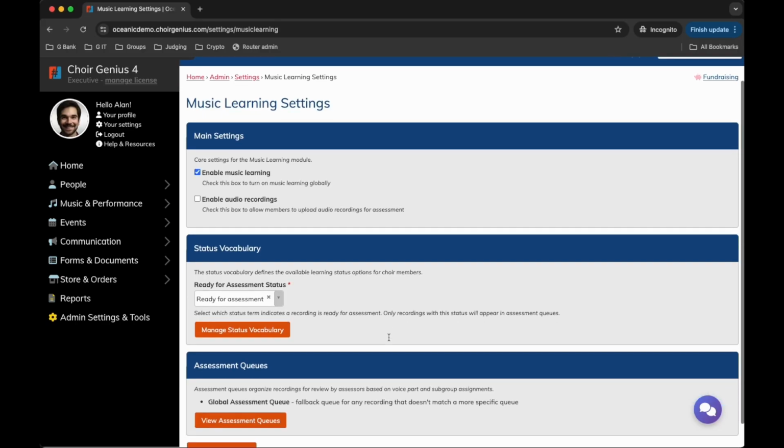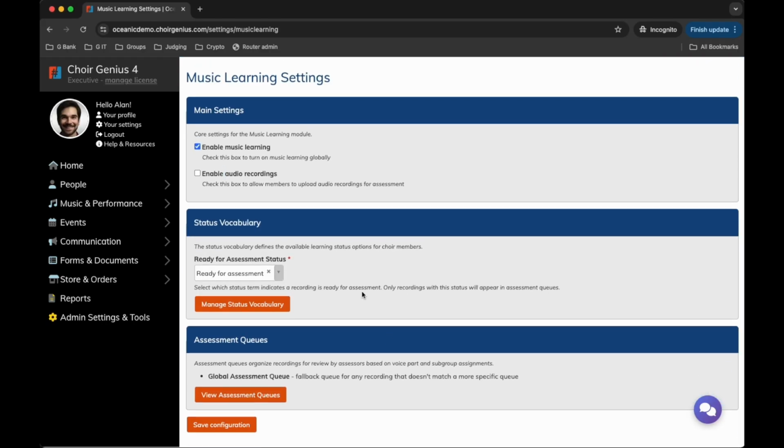We won't do audio recordings right away because I want to show them one at a time. And then there's this status vocabulary, which it is showing and giving you a button to go manage those terms. You have to pick one that has the meaning ready for assessment. So you can change this vocabulary to be whatever you want, but one of them has to mean this is when it gets assessed, right? Makes sense? That's how the cues function. They wait for things to be in the ready to assess state. In this case, it's actually called ready for assessment, so that makes it super easy to figure out, but you can make it whatever you want. And then there's this button that will show the assessment cues, but we'll get to that in a second.